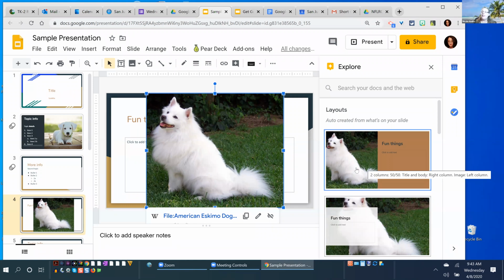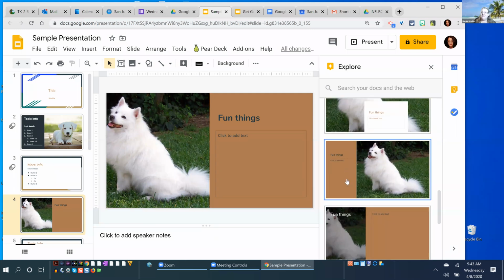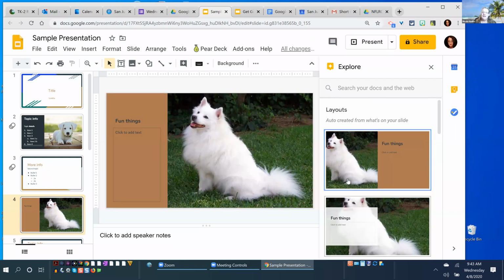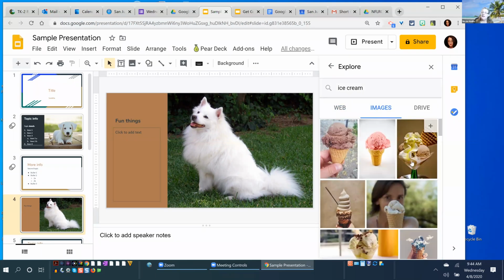But let's say you don't like it exactly. It's not quite what you wanted. And you scroll down and you're like, that's closer, but none of those are quite what I wanted. Again, you can try to add another picture and see what that changes, because it does change things.